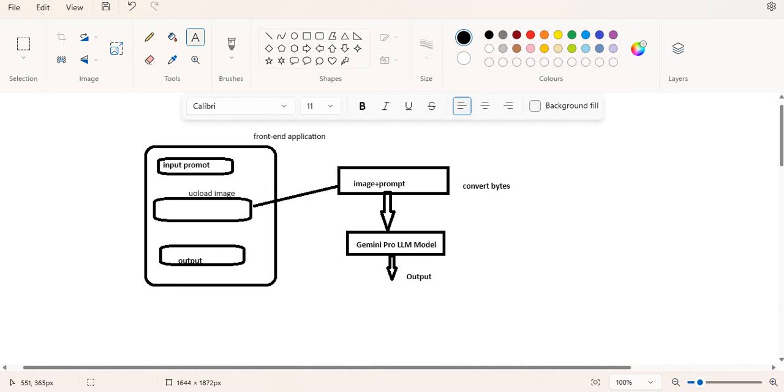Here we are using Streamlit for developing the web application. Streamlit is basically an open source Python library that is used to create web applications. It doesn't require any web application knowledge, and basically it will create dashboard kind of things.